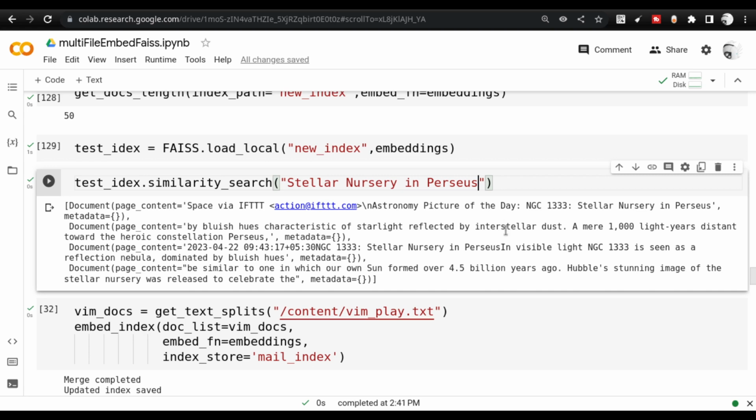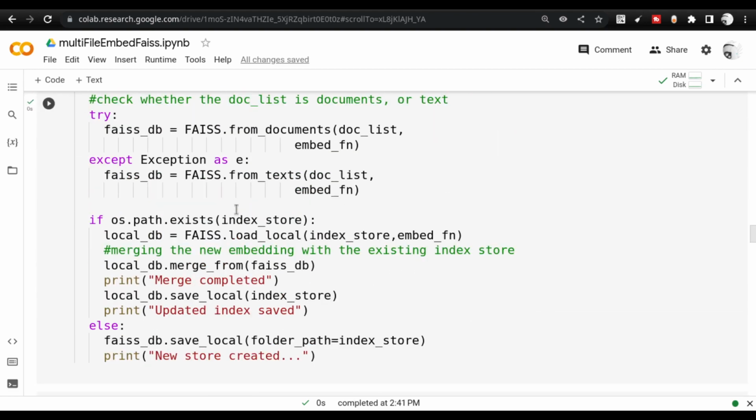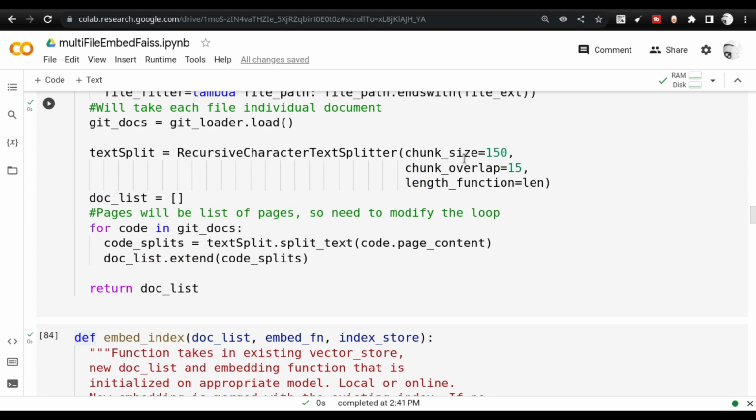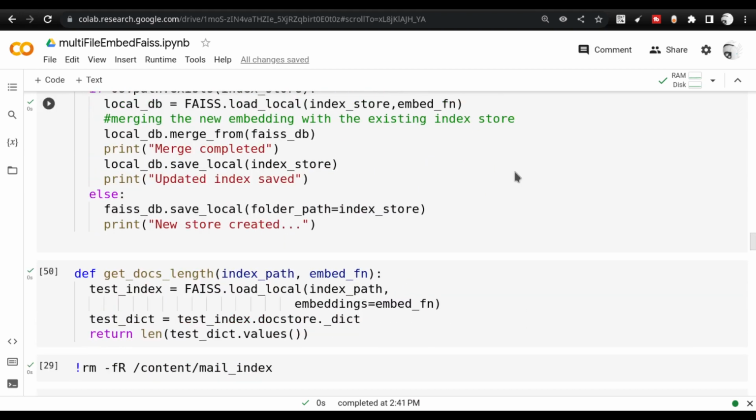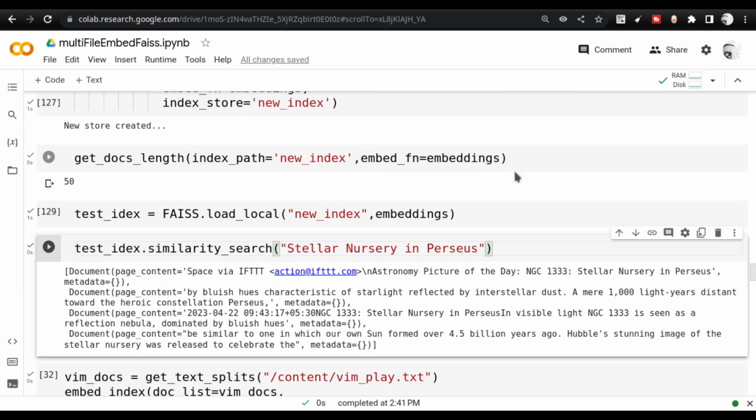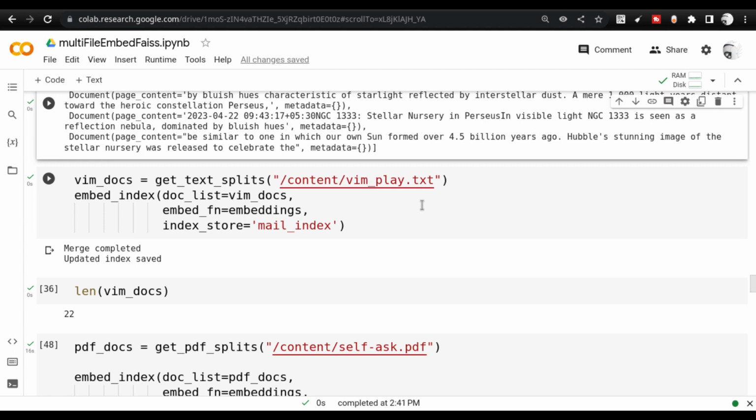This is how it works, and you need to understand how you do the splitting. Here I discussed the chunk size, how we do the overlap, etc. Depending on that, your answer will come out correctly or wrongly. So keep this in mind. With that said, I will go to the next step.